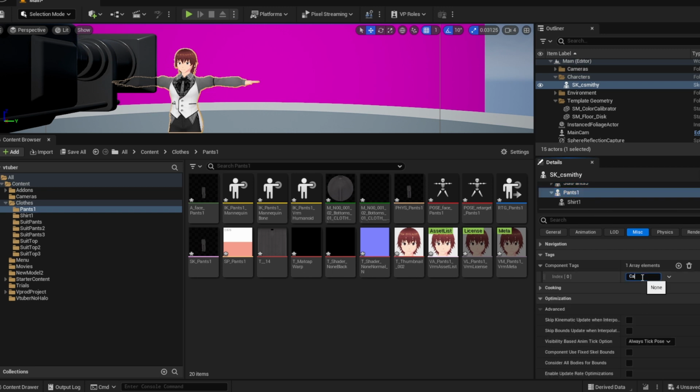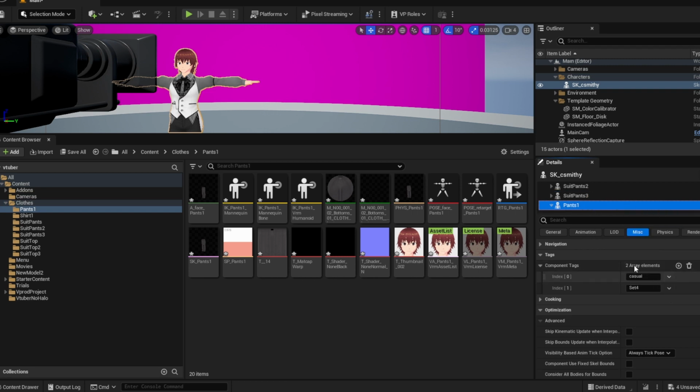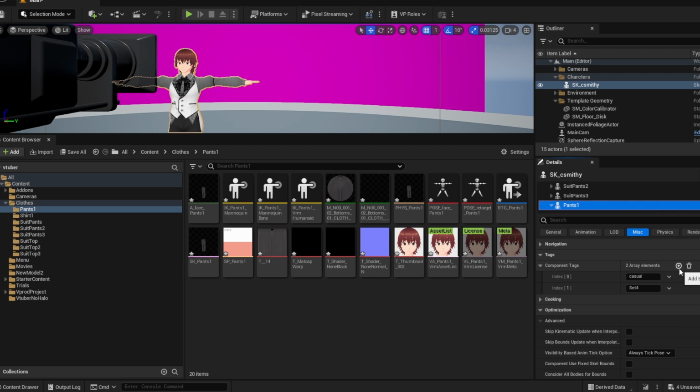Well, yeah, I'll just do casual. I'll class it as casual. Then add another tag. I'll just do set4. It'll be easy that way. So you can name them however you want, but you need to remember them. So set4, casual, and then I'm going to add another one called main set.